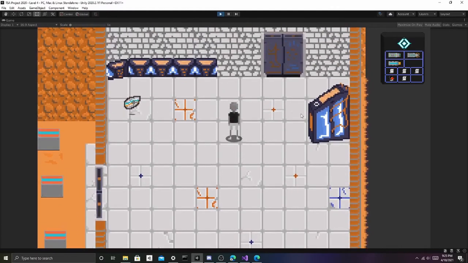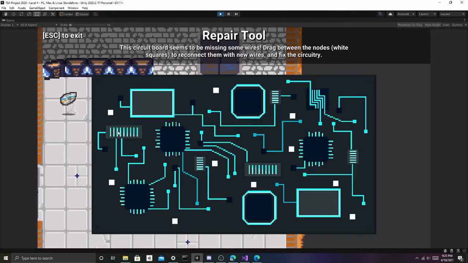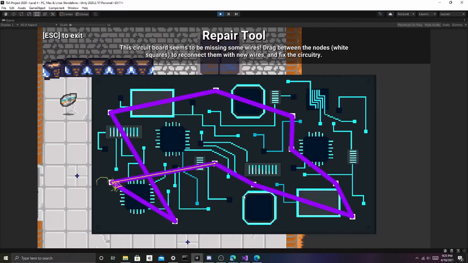So this is the power bank right here. These are these consoles, computers, and then this is the door. So if we walk over to the power bank, we see it has an interaction on it to be repaired. So I'm just gonna really quick use the repair tool, fix this up, just connect all the nodes to the wire, and now we're done.